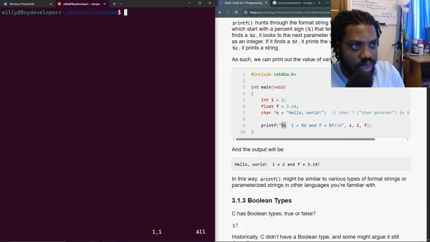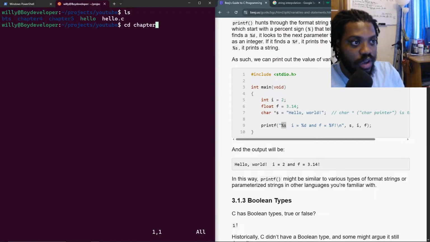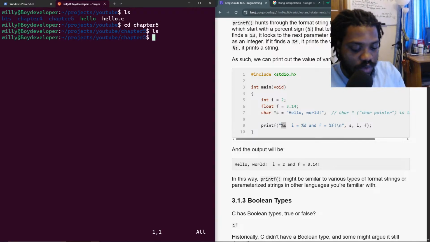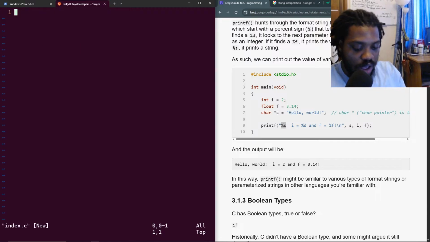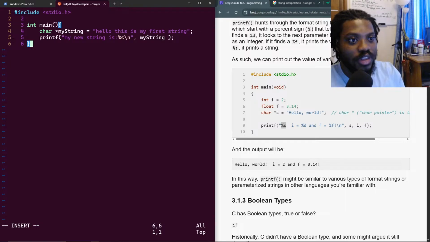So let's say ls, cd into chapter 5, right? Into chapter 5. ls. I've deleted it from chapter 5 already. So let's just do index. This is very funny. Index.c. I hope, sorry, vim index.c. And I hope my content is there. Okay, yes, I had this copied before.